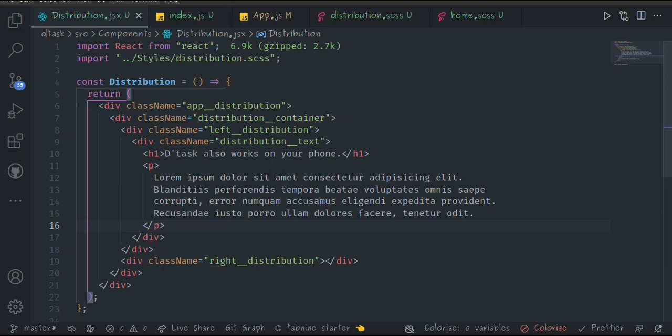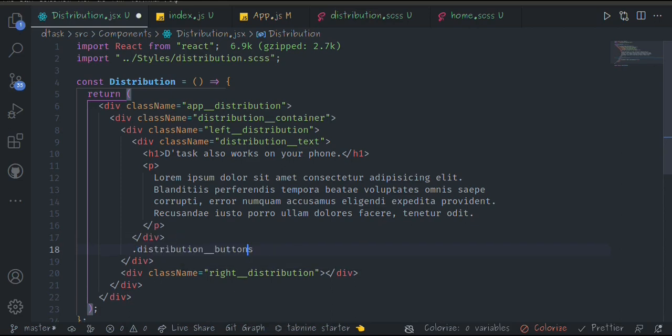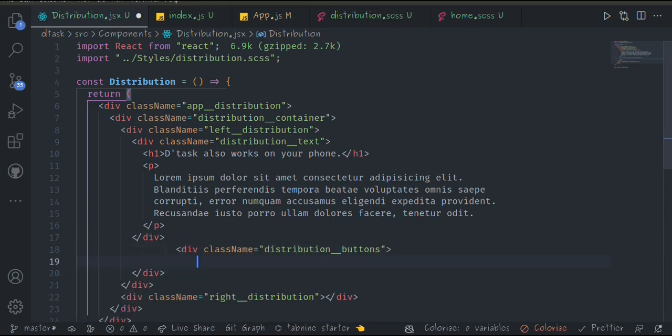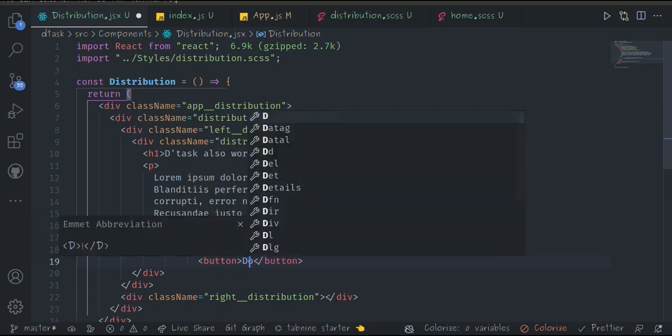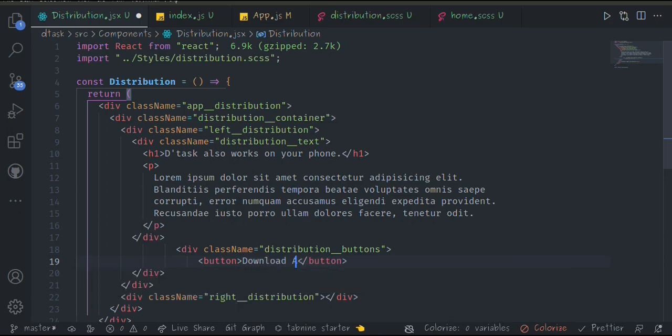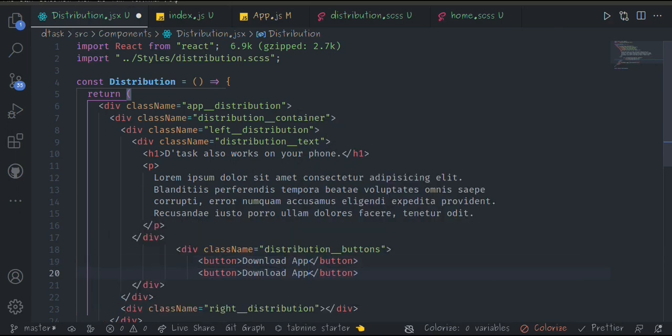And if you are not using a text editor like VS Code, if you run lorem, I'm not sure it's going to work. So the next one here is going to be for distribution buttons. I'm going to create a div below the distribution text, and I'm going to give it a class name of distribution buttons. And the first button here is going to be, say, download app, and same as the second button.